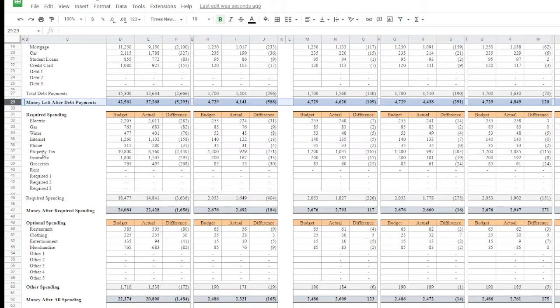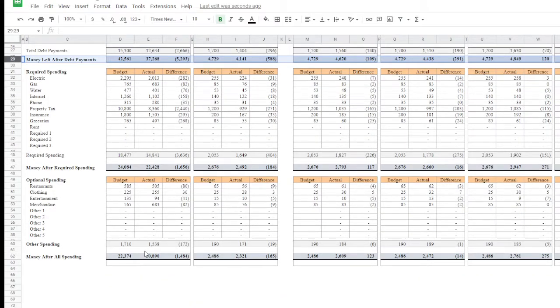And then the last area is optional spending for things like restaurants, clothing. I know clothing could be required, but generally I don't believe it to be. Entertainment, merchandise, whatever here. And this is really the wants over the needs, the things you really want to have. And then really after that, it shows you what remaining money you have.